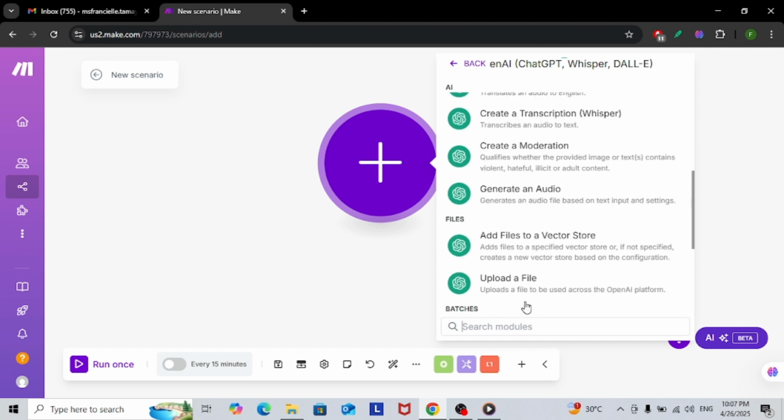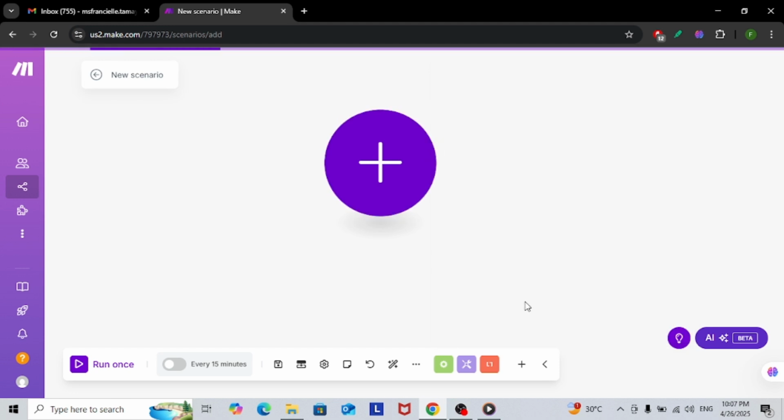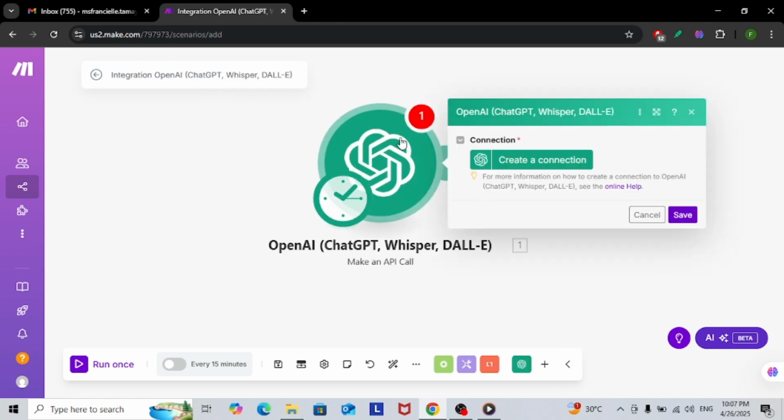Next, configure the specific actions you want ChatGPT to perform. For instance, you can use it to generate responses to user queries, summarize text, or even help automate content creation. Make.com allows you to set up triggers such as when a new email arrives, or actions like sending a message via Slack. And that's how you connect ChatGPT to Make.com.